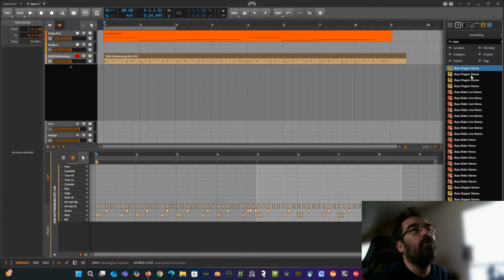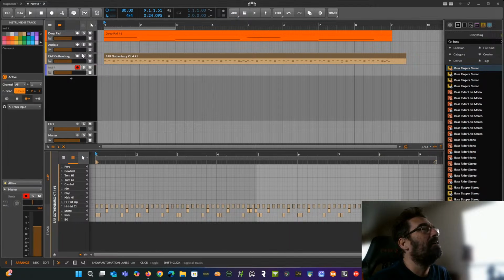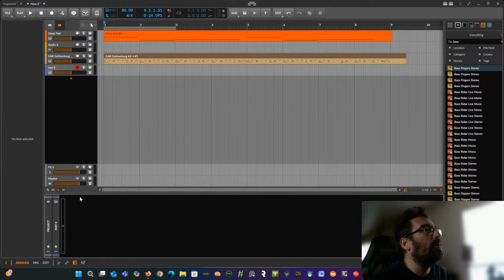I'm going to go ahead and actually, let's do this instead. Right here at the plus sign or below it, let's just go ahead and right click in the open spot and click add instrument track. Now we have this track appear. If we double click on it, we can see it opens up a lane here in the bottom.